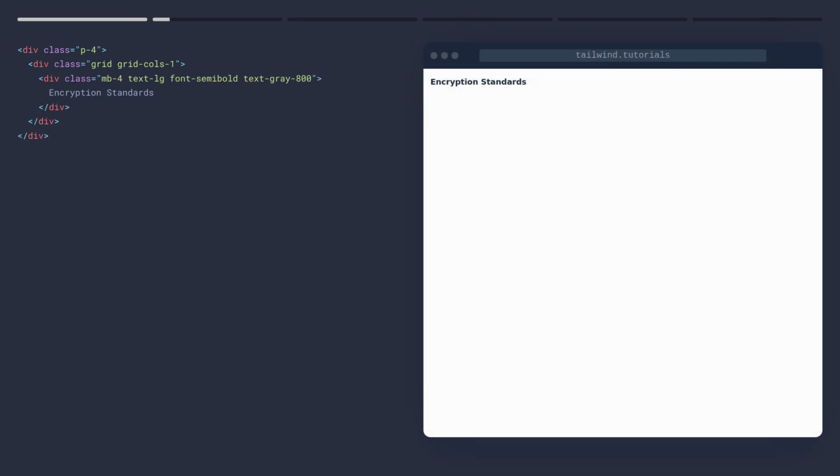Next, let's add a title for our component. We'll use mb-4 for margin bottom, text-lg for larger text, font-semibold for a bold font, and text-gray-800 for a dark gray color.